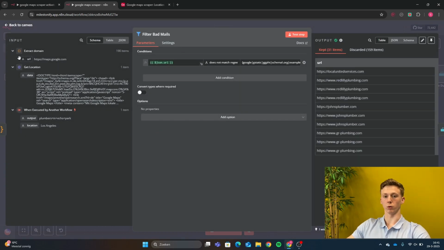So here we have the output from the previous node. And then here we have a regex that we have made so that all the bad emails will get filtered out.